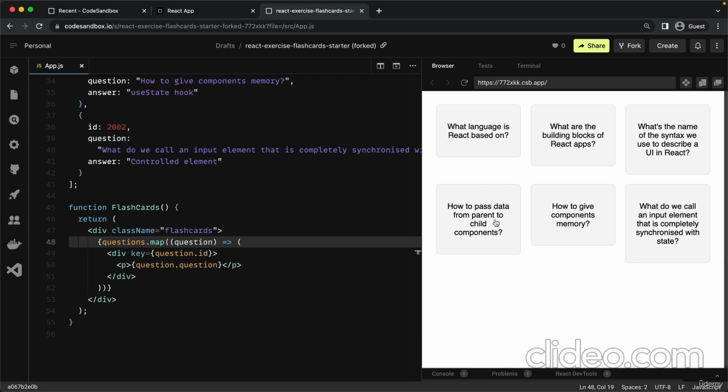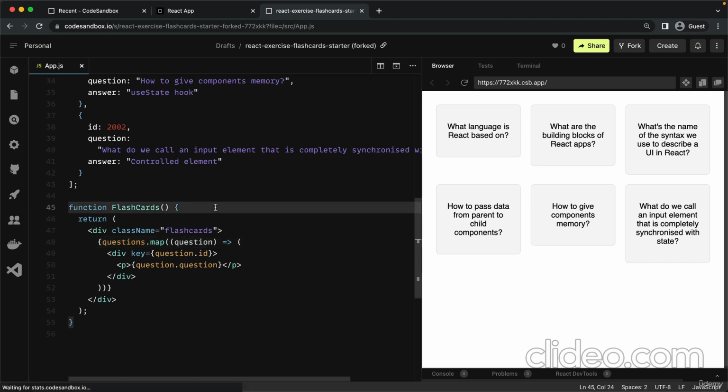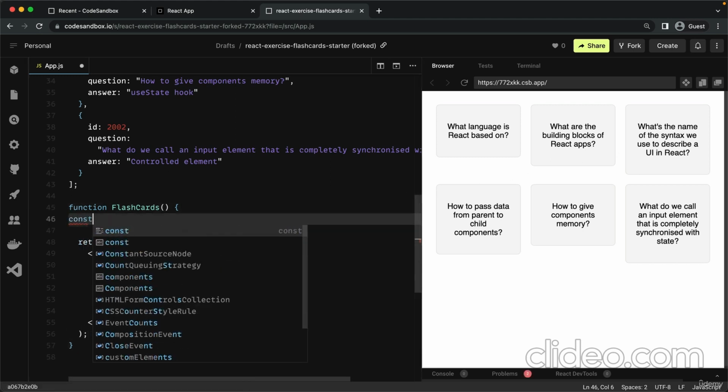Now what we need to do is something to happen whenever we click on one of these components here, or actually each of these elements. So how are we going to do this? Well, as I said initially, all we need is actually one piece of state. And that piece of state will keep track of which question ID is currently the active question. And if that sounds confusing, then let's just write the code.